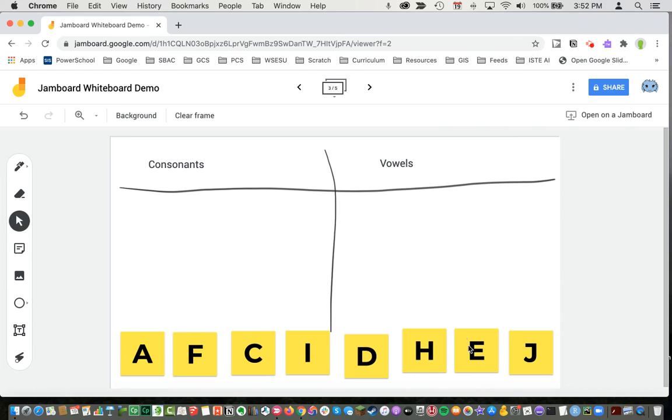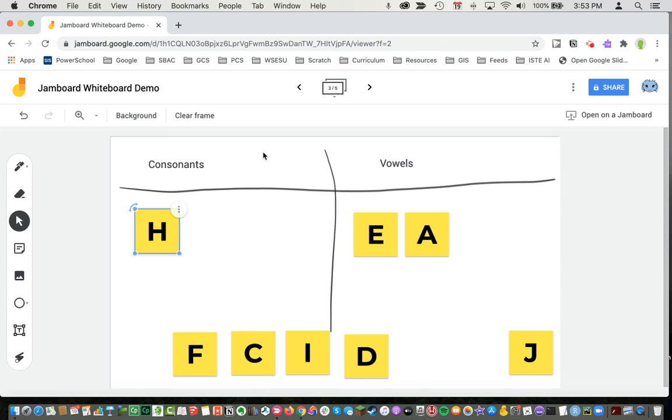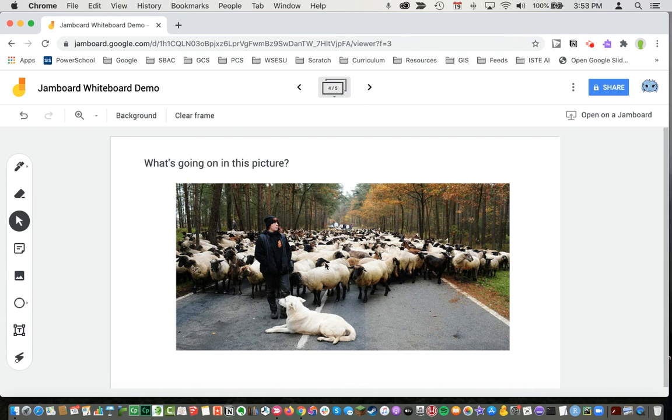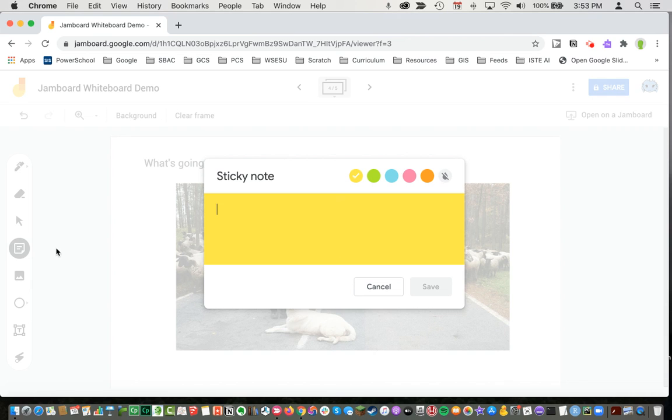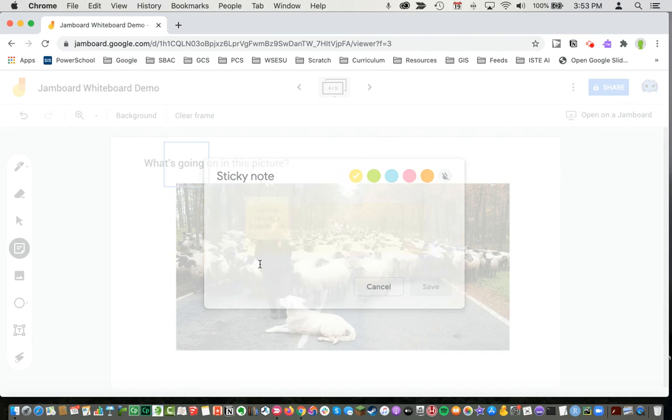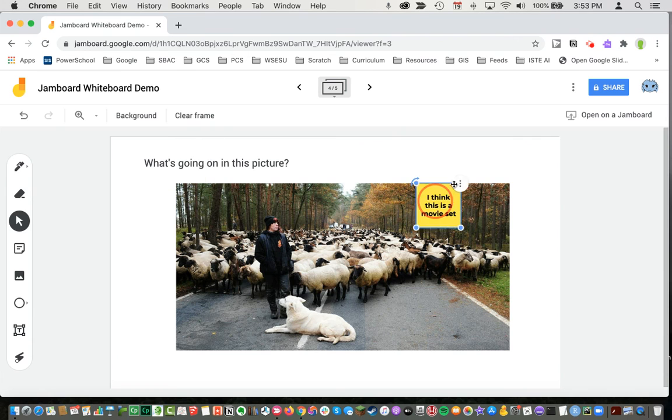All right. Here we're just sorting, right? And you could call on students one by one and have them choose a letter to put in the appropriate category. A prompt maybe where students are using text to say, or actually, like I said, maybe a sticky note is the best way of contributing text.